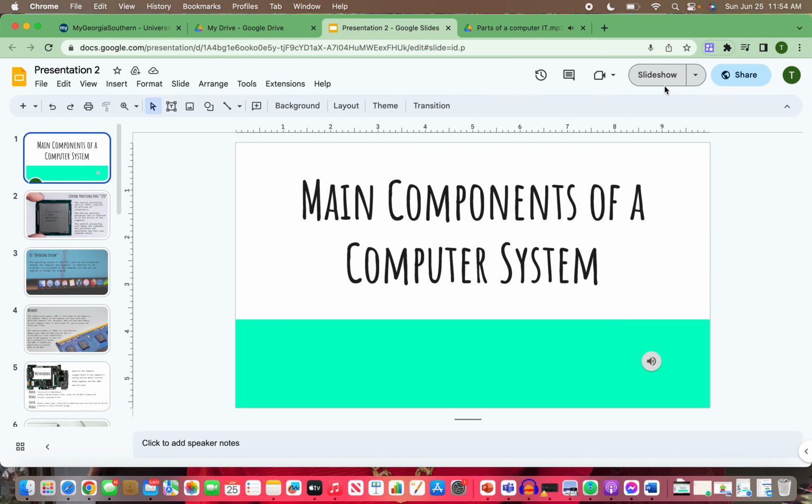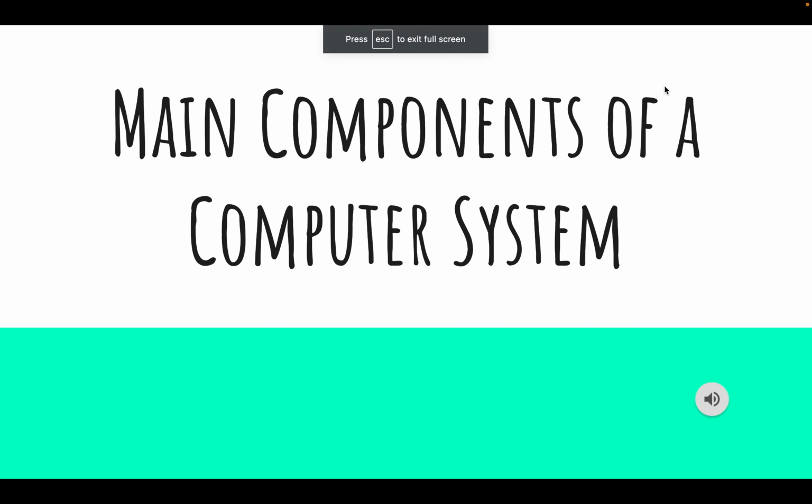Hello everyone. We are excited to be giving you all a presentation on the basics of computers. We will be discussing the main components of a computer first and what each part does. Then we will discuss some popular data storage options that are available to you.